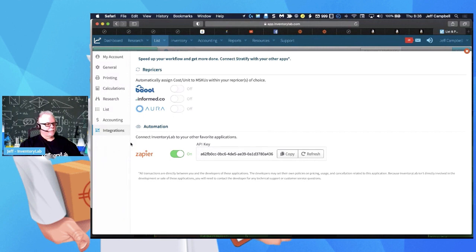Now, currently, we're limited right now. We have other expenses as the only connection so far. We're just kind of testing the water. So if you have an integration on Zapier that you'd like to see and some kind of process that you'd like to automate, reach out to support@InventoryLab.com and send us your suggestions for that.